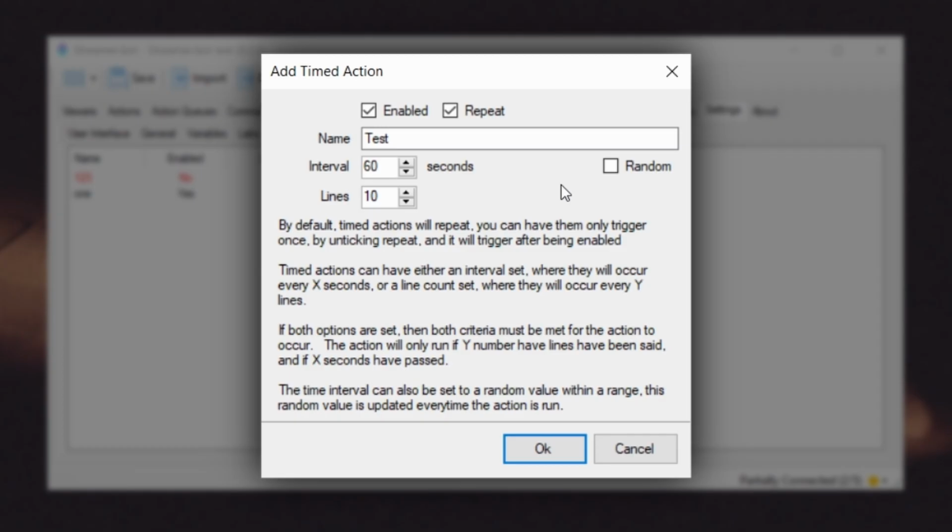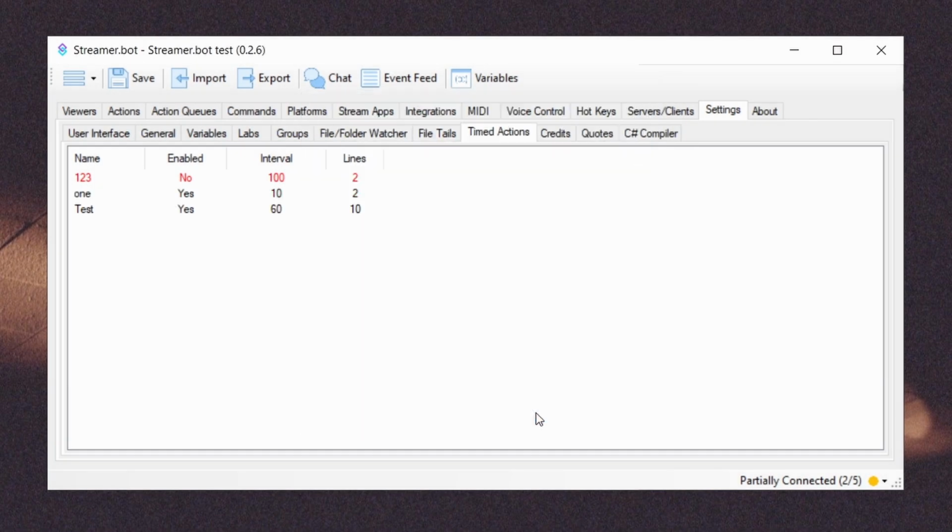Beware, in the current version there is a bug with the line count condition. If you have connected more than one streaming platform to a Streamer.Bot instance, it will not recognize which chat to monitor for lines. As a result, any value other than 0 will prevent the timed action from working. One workaround is to create a copy of Streamer.Bot and connect only one platform in each instance.